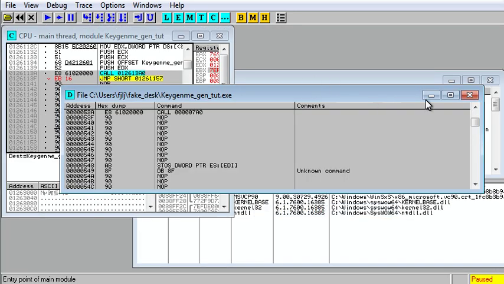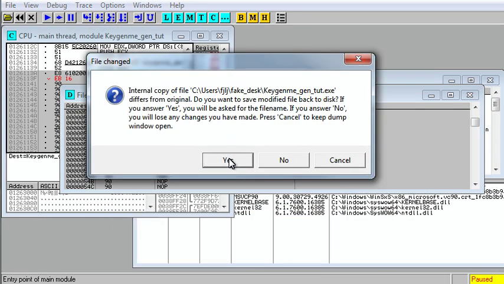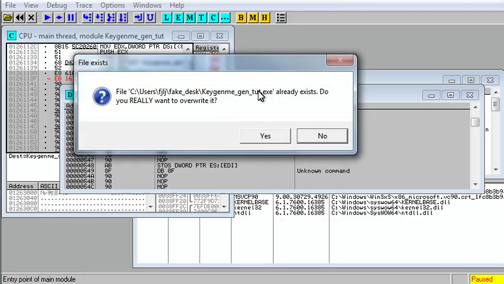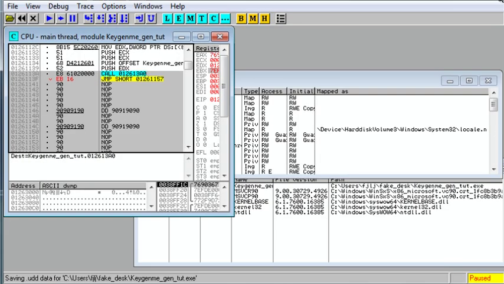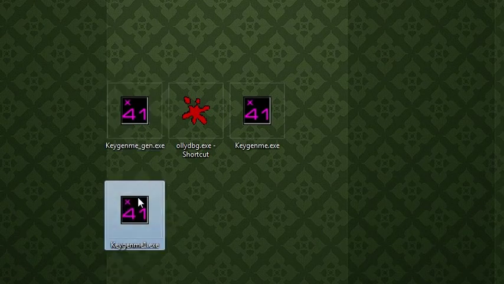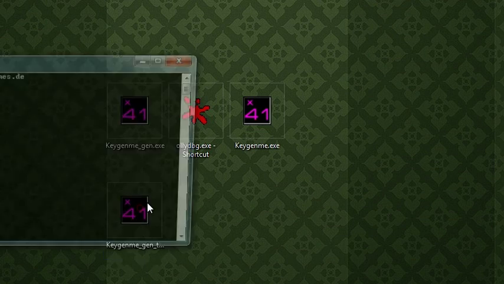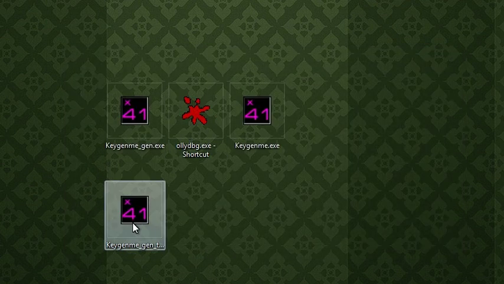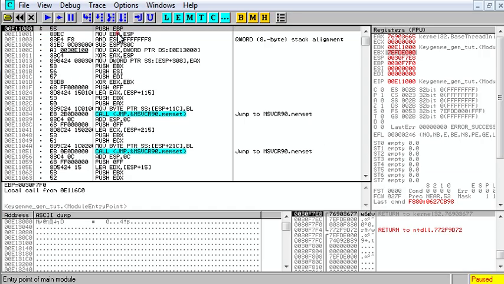Edit, copy to executable, exit, yes. Keygen me tut, let's overwrite it, yes. We'll exit Olly, and don't need the backup, that's not it, need the real one. Okay. Now let's try it. 1, 2, 3, 4, 5, 6, 7, 8, 9. Enter your password 987654321. Okay, well let's make it say your password is.